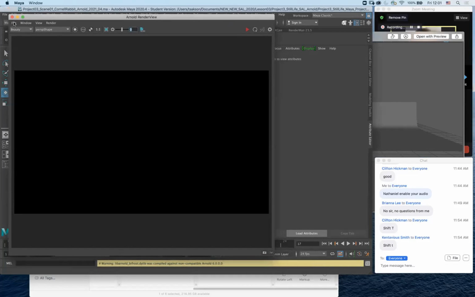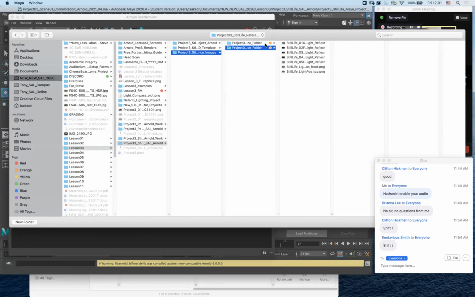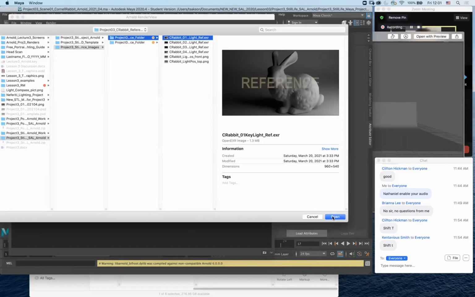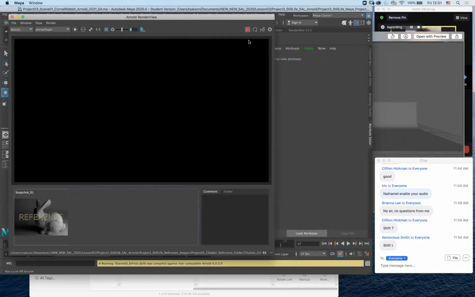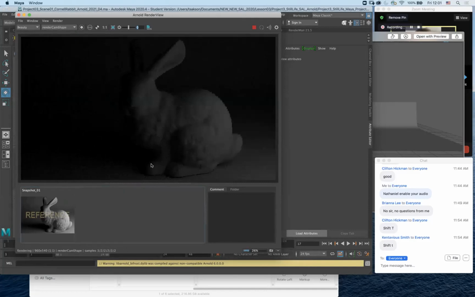Now, before I even hit the render button, let's load the reference in. Project 3, Arnold. There we go. There's my key light. Let's load that in. And let's hit the render button. All right, so rendered, but not from the render cam. Let's choose the render cam. There we go. All right, now I can see it's sort of the right position.